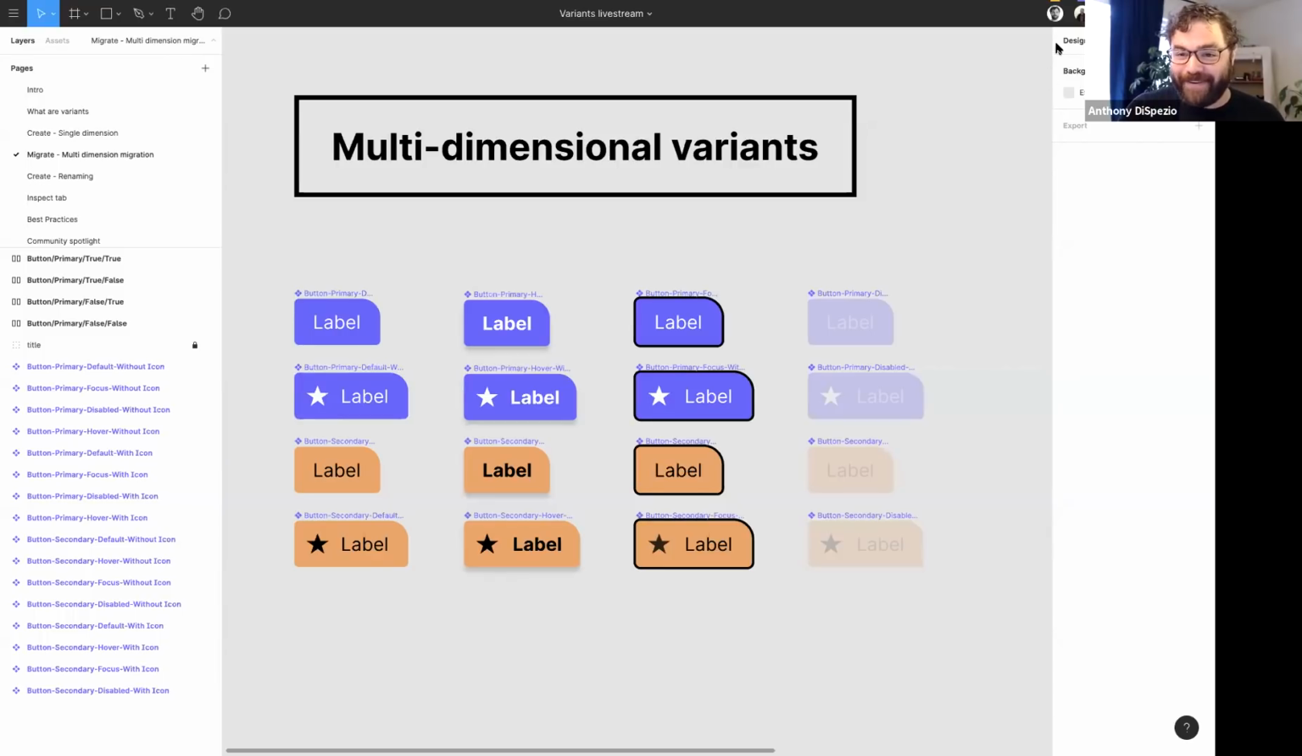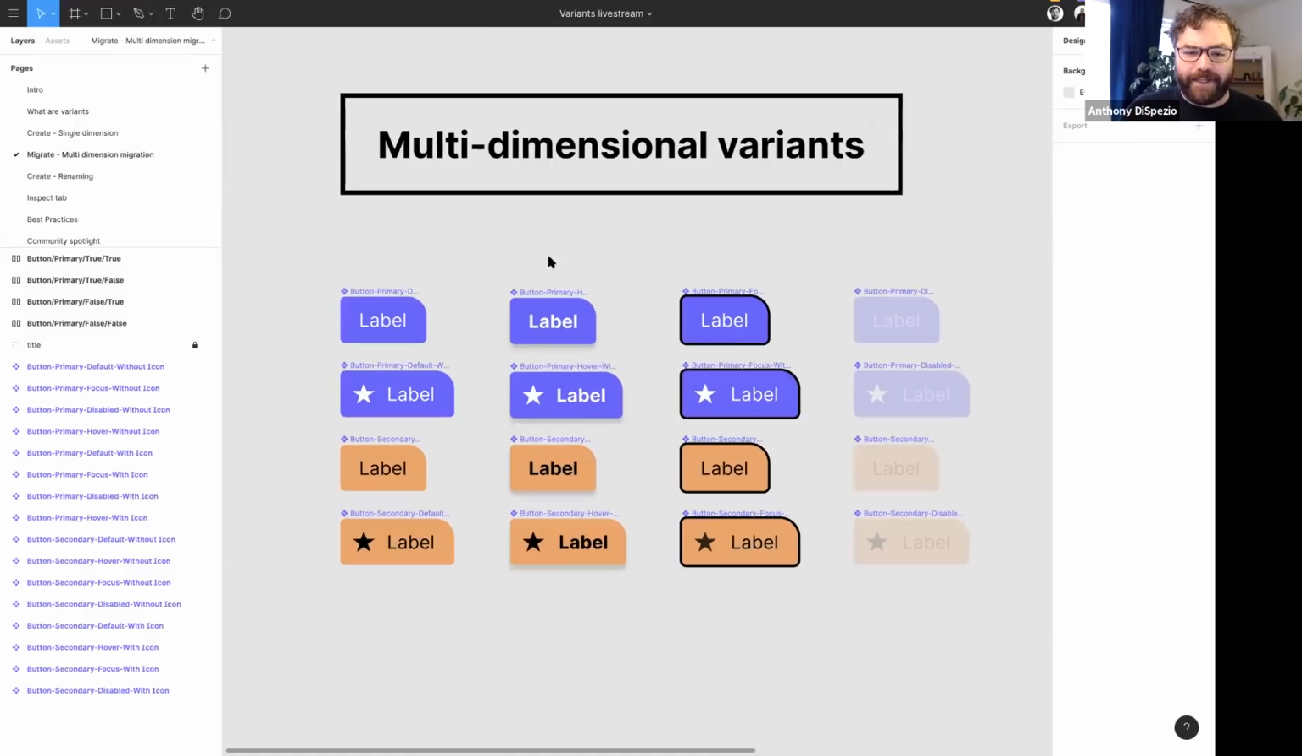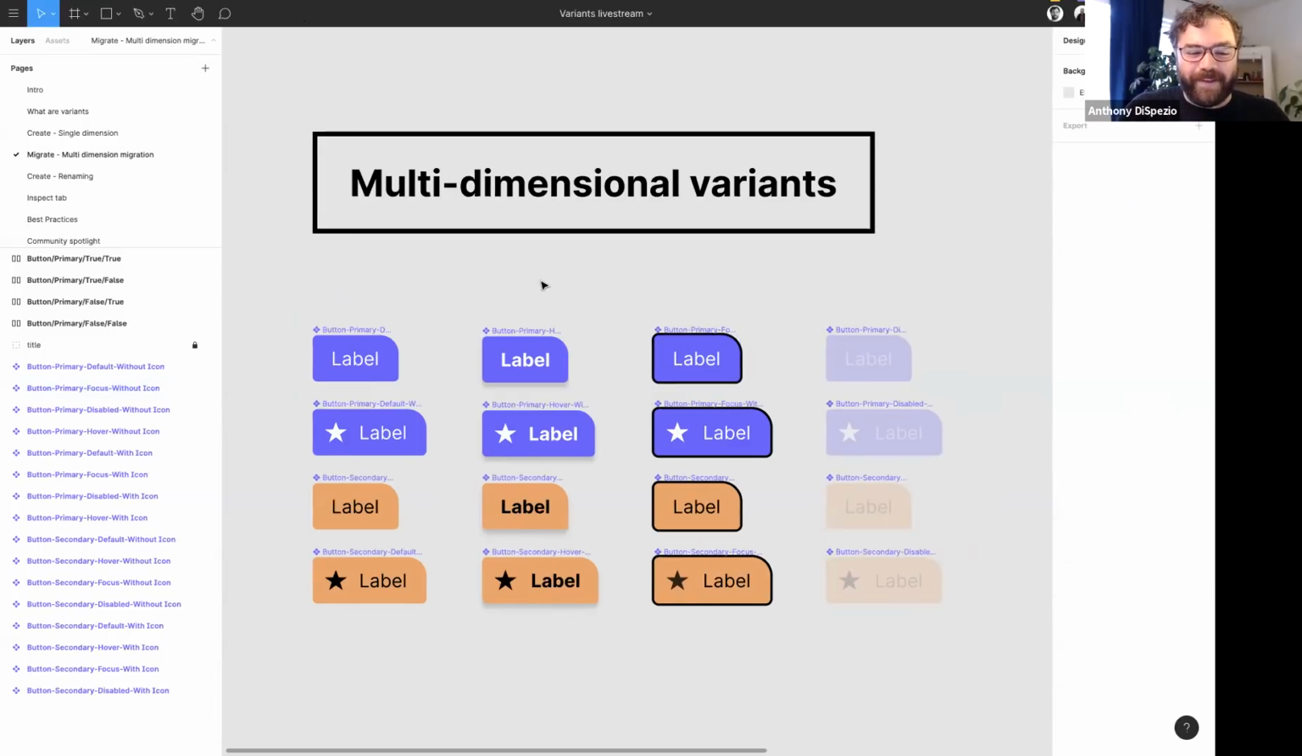So here we have an example, and this might look familiar to a lot of people. This might be how you have your buttons set up today. You may have them all as separate components directly on a page like this, with all of your different versions. I saw a couple of things come through in the chat about the fact that we can now do radiuses on a single side. I believe that launched a while ago, but you've definitely got the ability to do individual corner radiuses, which is awesome too.